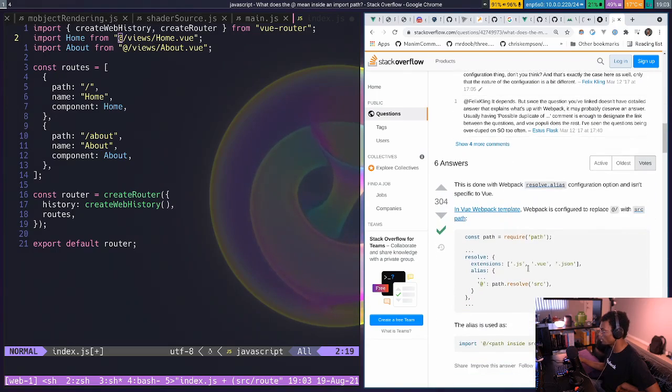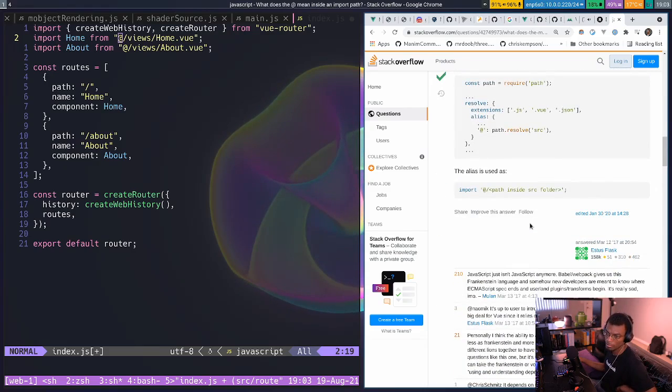Wait, what's the answer? It's done with Webpack resolve.alias configuration, it isn't specific to Vue. In the Vue Webpack template, Webpack is configured to replace that with src. Does that work with Vite, which you're trying to fix via rewriting just for learning?